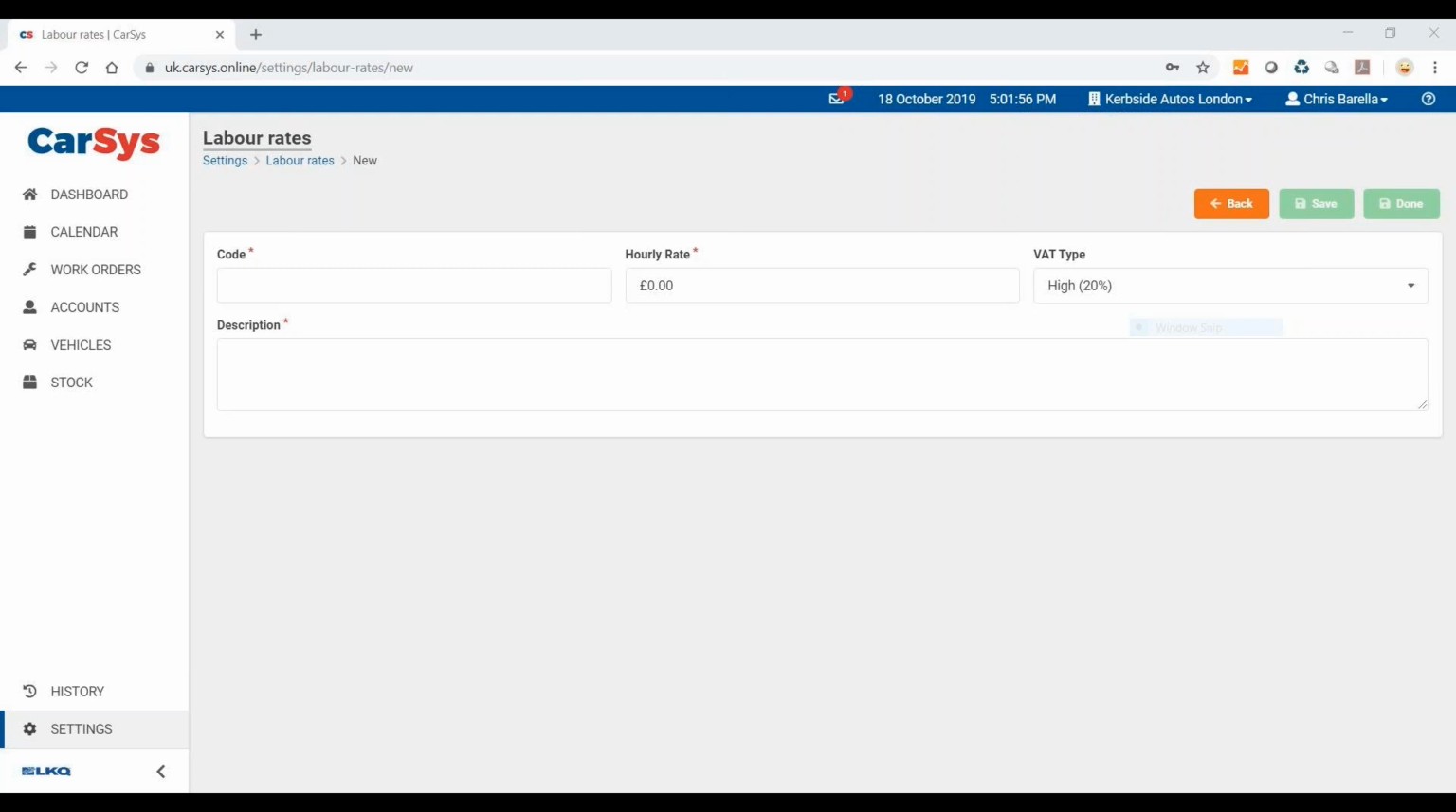The hourly rate box, please ensure that you only enter numeric values here, like 55.00, to represent a £55 per hour labour rate. The VAT rates, typically in the United Kingdom, should be set to 20%. And it's worth noting that the description field here is not actually visible to the customer or printed on the invoice. It's merely a reference for your use only.